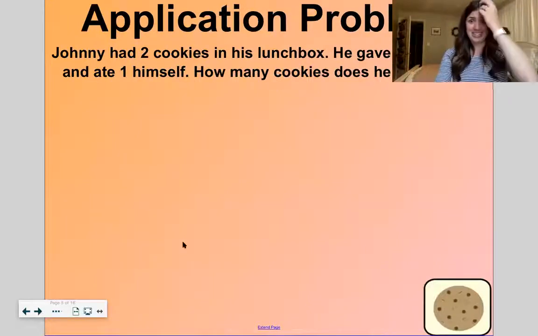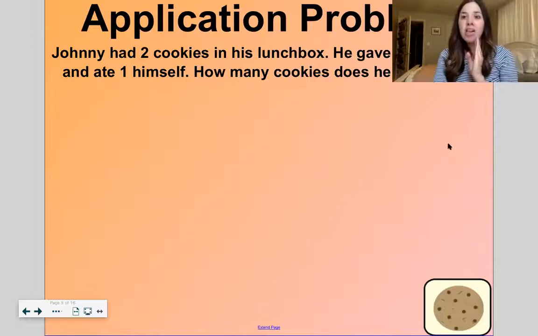And this is a good one because I love cookies. Cookies are my favorite kind of dessert to eat. I absolutely love all kinds of cookies.